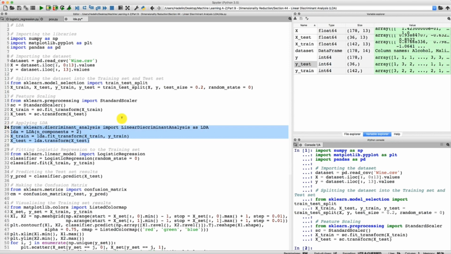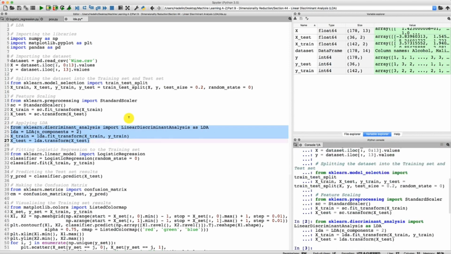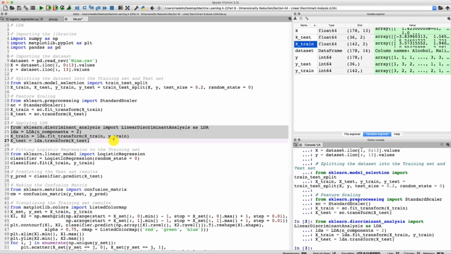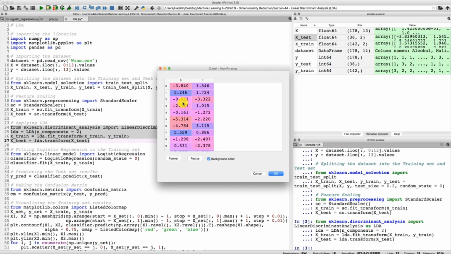So let's select these four lines here and execute. Here we go. Perfect. LDA correctly applied. So now remember, before, X_train and X_test contained 13 independent variables, and now we can already see that they contain 2 independent variables, which are the new extracted linear discriminant independent variables from this LDA feature extraction technique. And of course, these new independent variables are scaled. So pressing OK, perfect, and same for X_test. The same 2 independent variables.